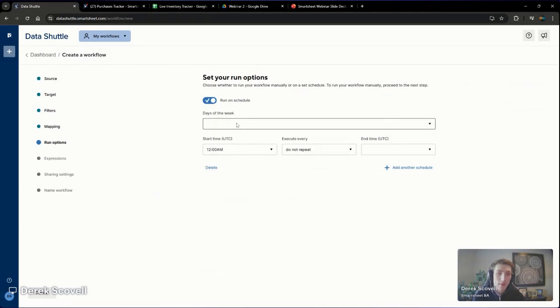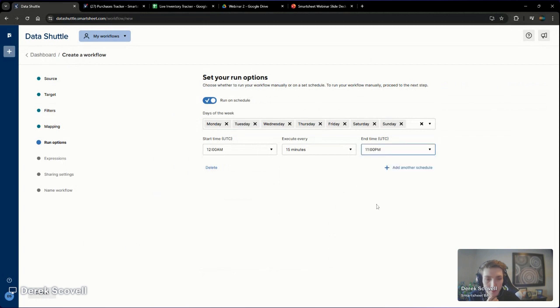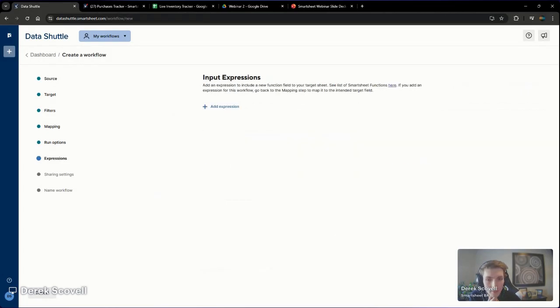So I'd like to run this workflow as often as possible, 24 hours a day, just so my purchasers always have the most up-to-date data. We don't need real-time data for the purchasers, but we'd like it to be as up-to-date as possible. So I'm going to run it every day. I'm going to run it every 15 minutes, 24 hours a day. This is as often as we can run it, and you can absolutely run it every 15 minutes, 7 days a week.